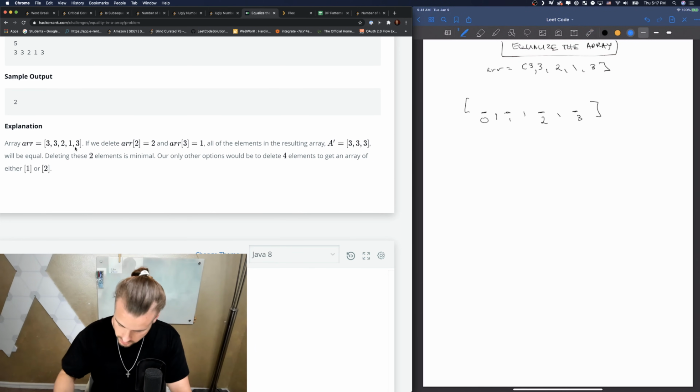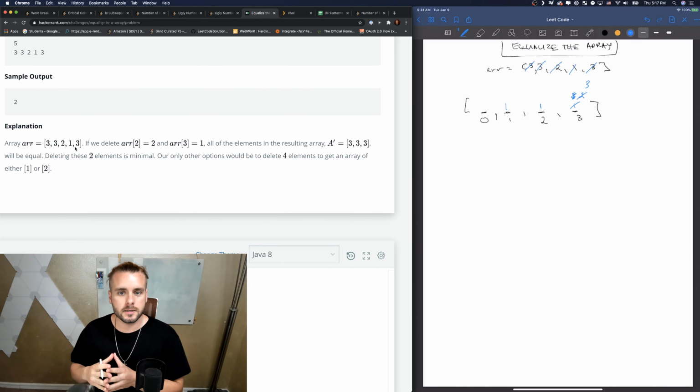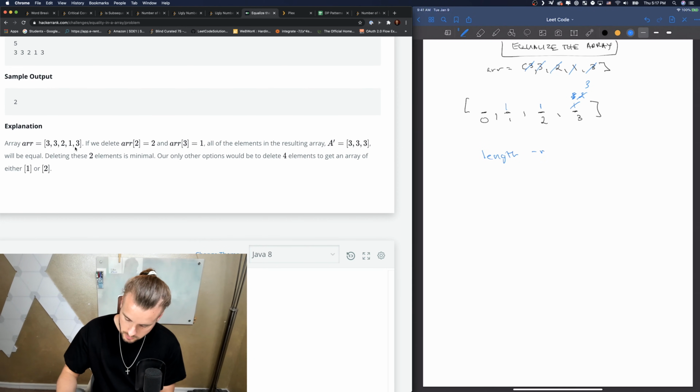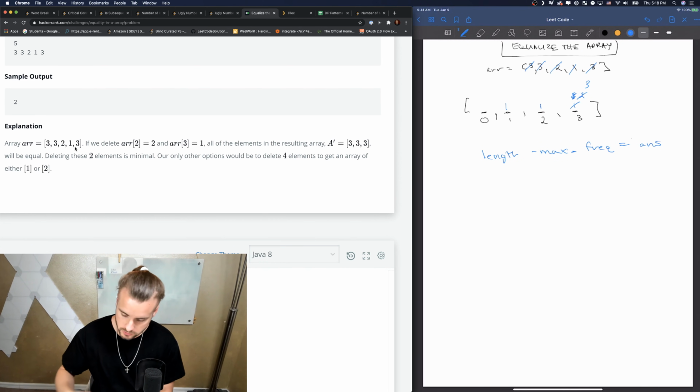So we start with 3, so we'll cross 3 off, and we'll increment it by 1. We'll add another 3. Oops, it's supposed to be 2. So 1, 1. So there's 3 3s, and then if we just get the max frequency and subtract it from the length, so length minus max frequency equals the minimum number of deletions. So it equals our answer.